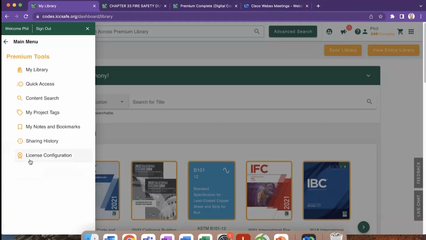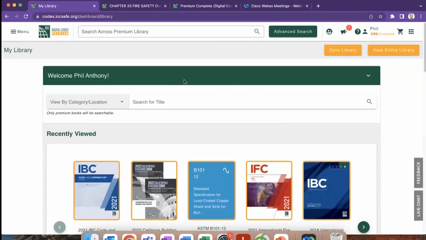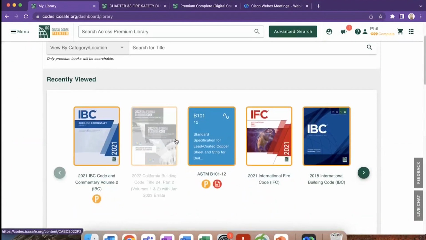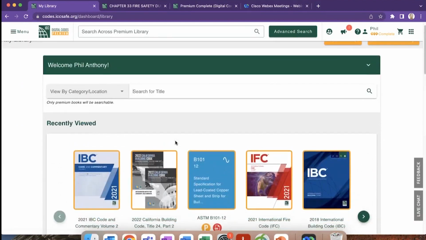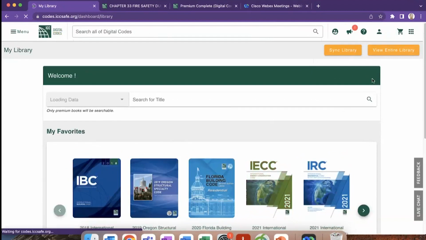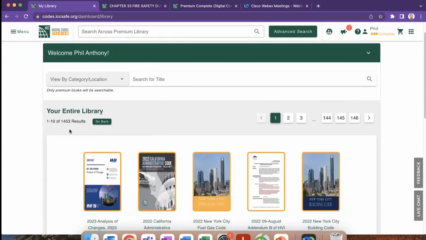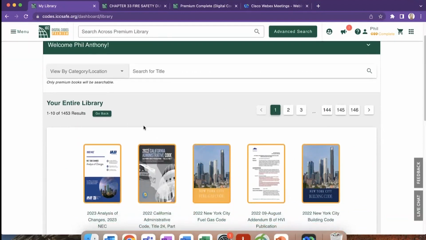Going back to the premium tools, most of these are pretty self-explanatory, like My Library. Let me click on it here just to show you. This will show you where you can search for those titles right here from your My Library page. Sometimes if you don't see a title, you might want to sync it up, especially if we're adding new ones. But here's viewing the entire library. So I do have, yeah, over 1,400 titles in there.